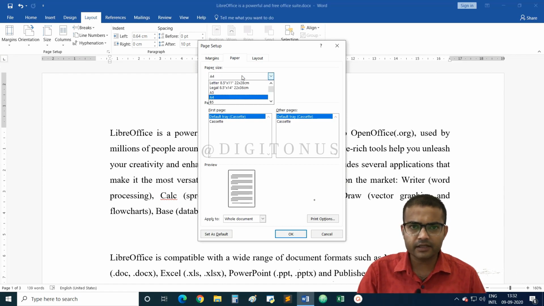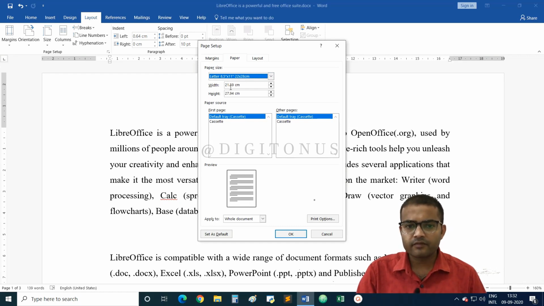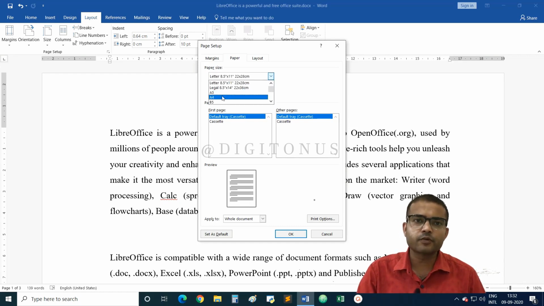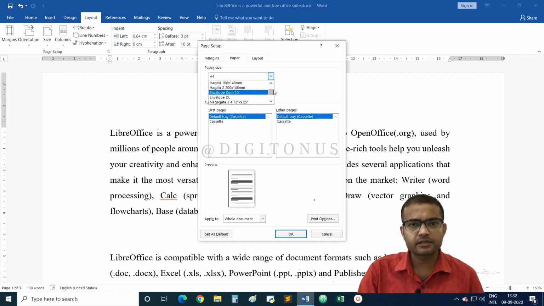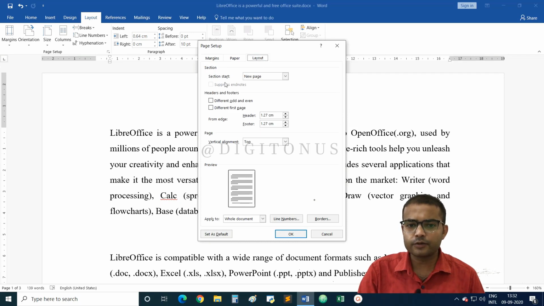Suppose I have chosen the Letter page. You can see the width is 21.59 centimeter, but when I choose A4, the width is 21 centimeter. So the width and height of the page will change according to the page size you choose. Another option is a custom size. Suppose you want to make your own page size, you can choose custom size, but by default it is A4.